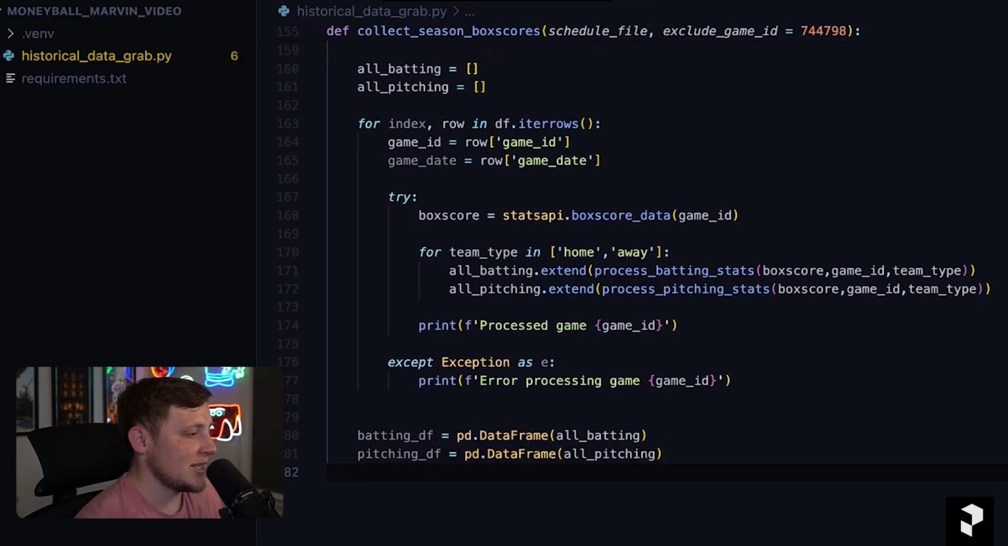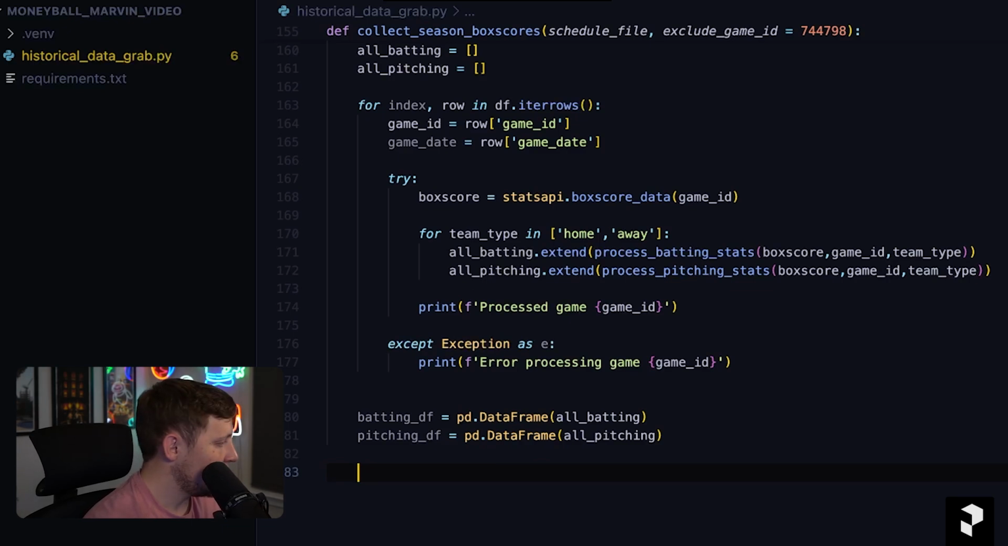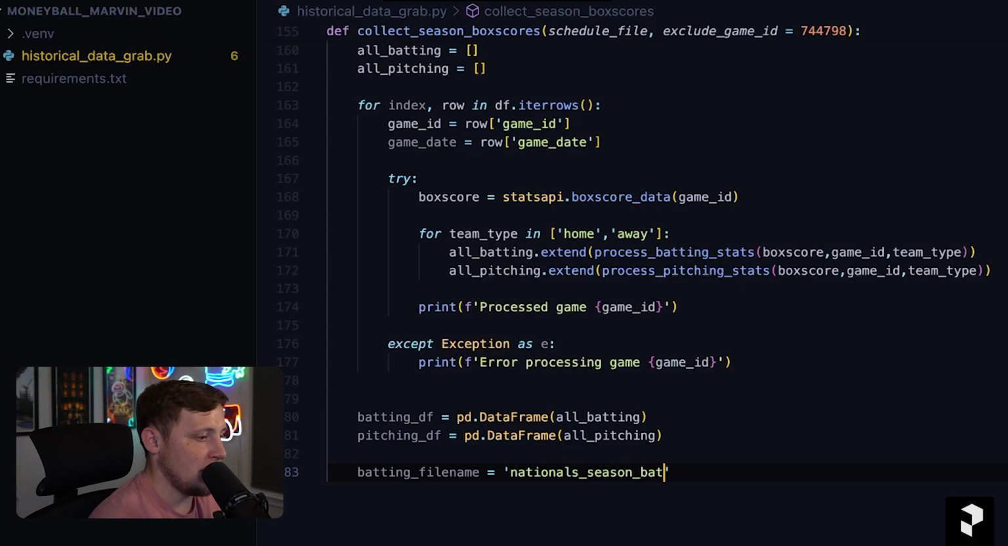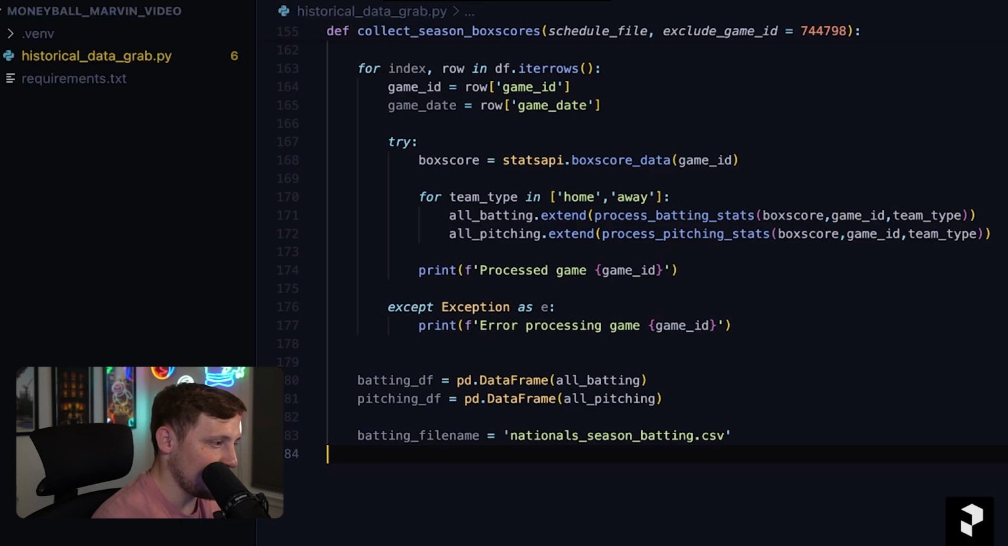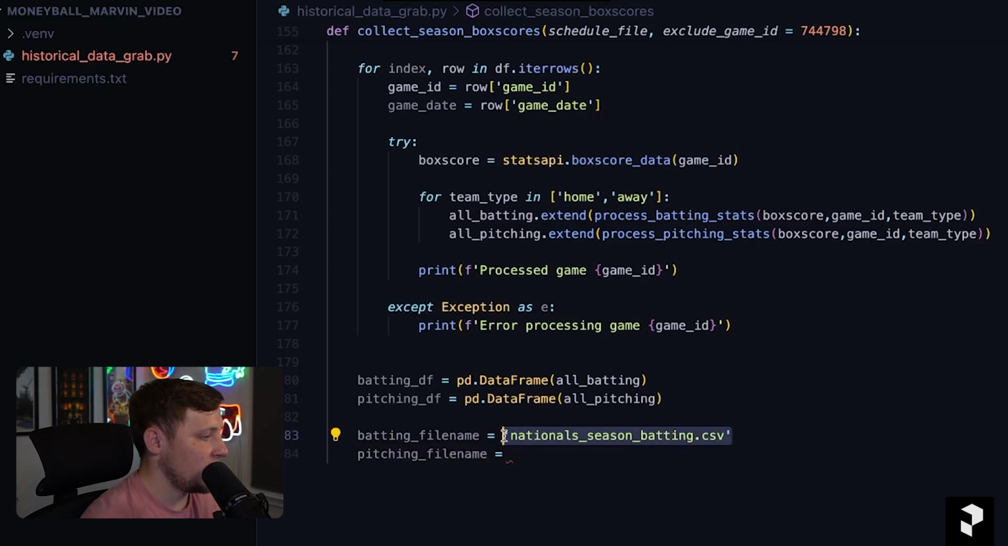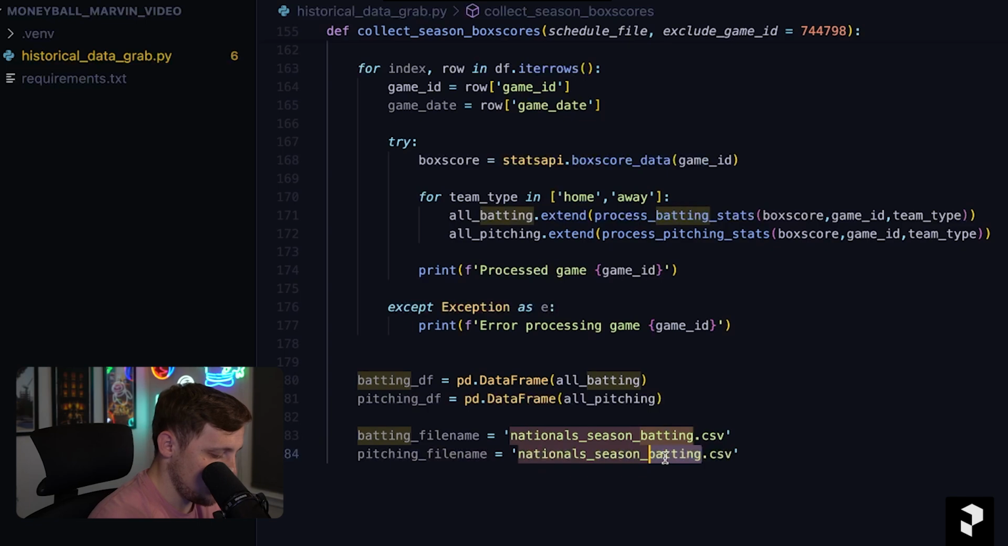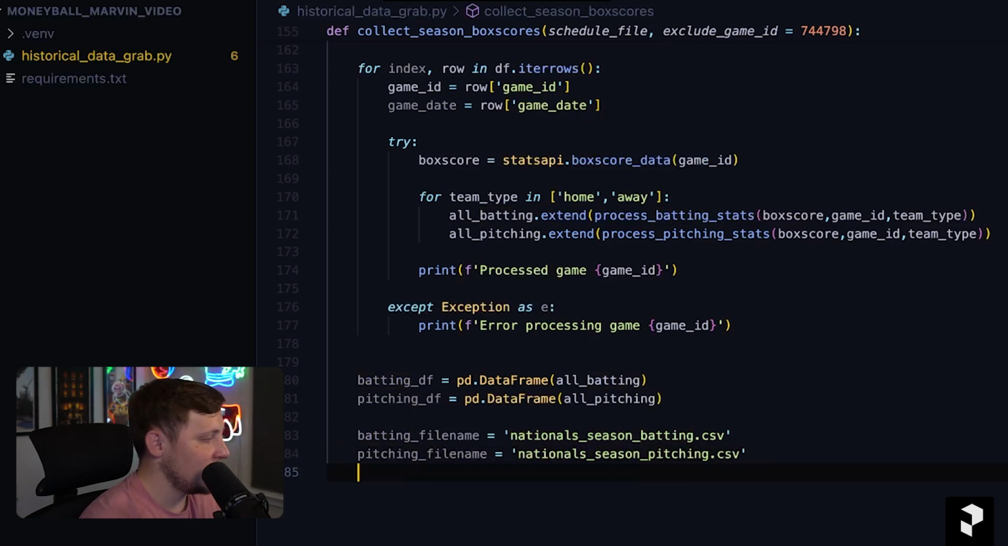So now we're going to save these as CSV files. So we will do the batting_file_name is equal to the Nationals season batting.csv. And then, again, you can probably guess what we're about to do next. So we'll do a pitching_file_name is equal to the same thing, except we're going to say Nationals season pitching instead. So let's change that out. Perfect. So that looks good.